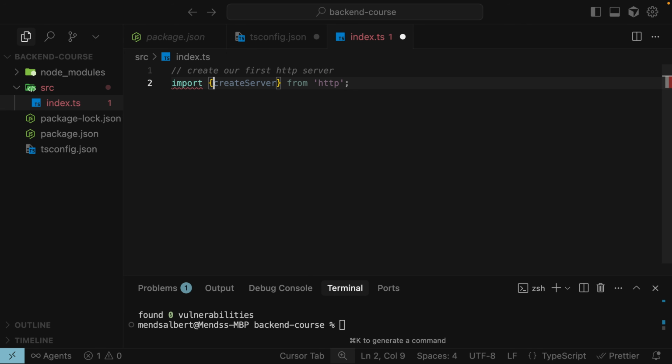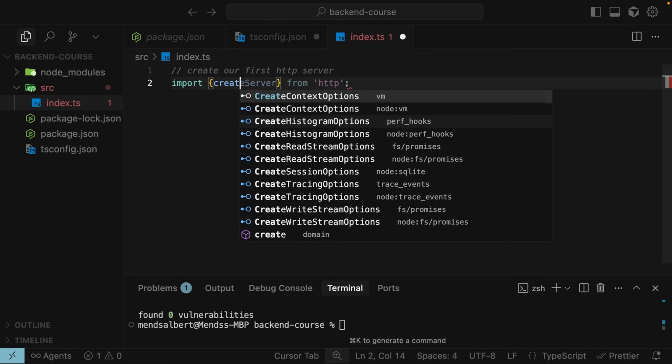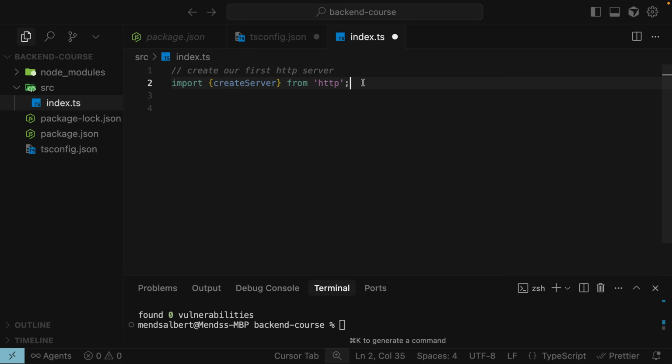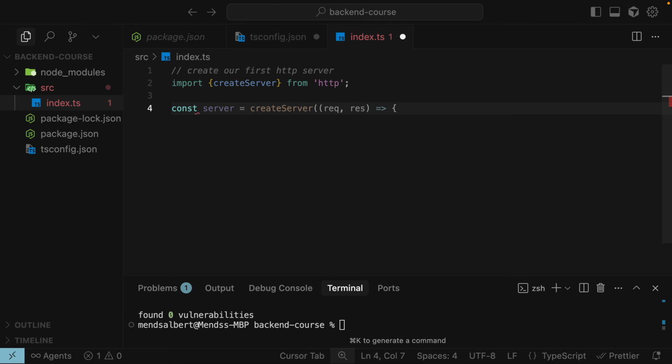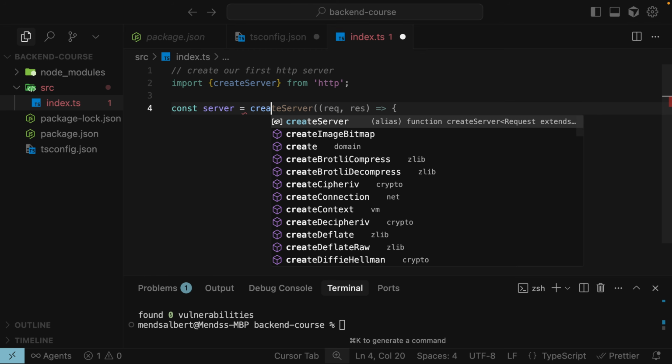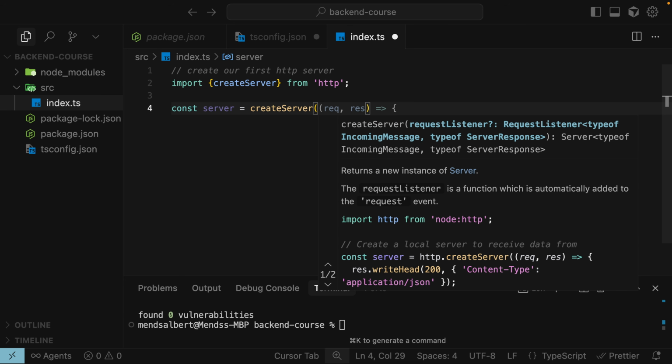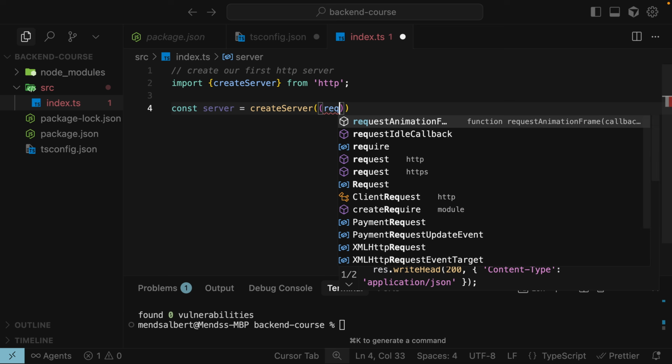So we are going to import http from the core module inside Node.js. The HTTP module provides the core functionality to create HTTP servers and clients, allowing us to handle requests and responses without needing any third-party libraries. Then we create a constant called server and set it equal to createServer, which takes two callback arguments, request and response.